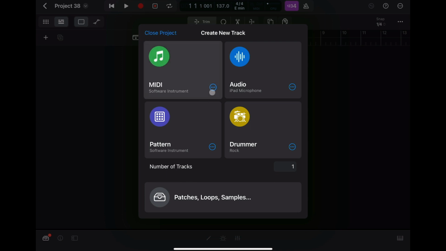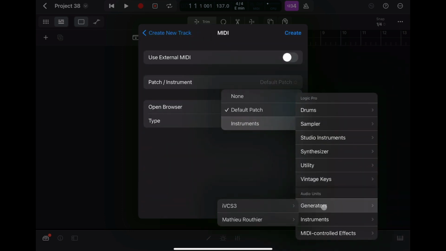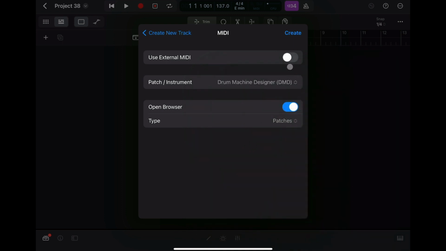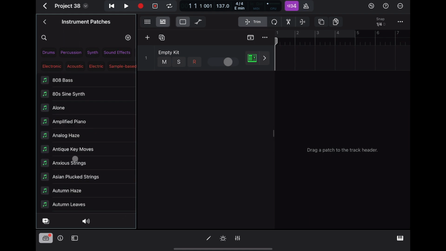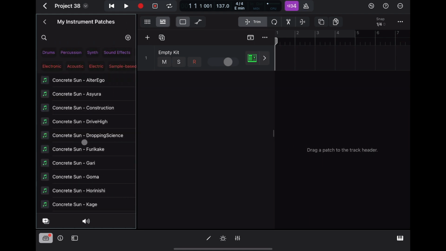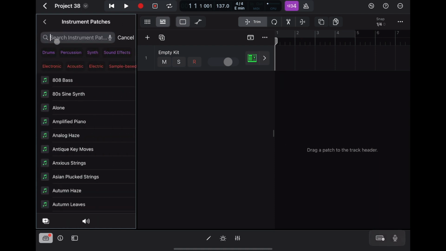All right, now that we've got this all set up, let's go ahead and open up a Drum Machine Designer kit. Create. All right, and let's go back, go to my instrument patches. I just want to test this out. Like, say we were all the way back here, would it work?